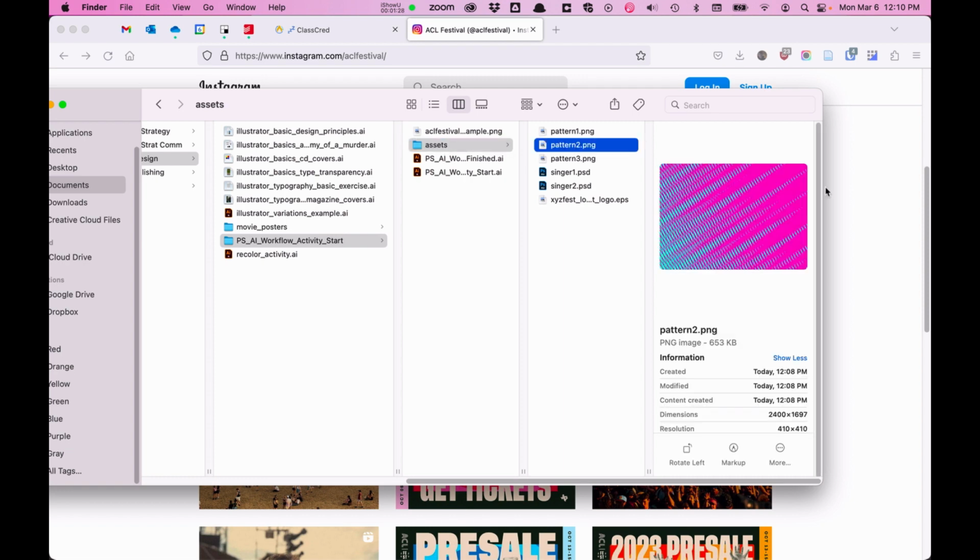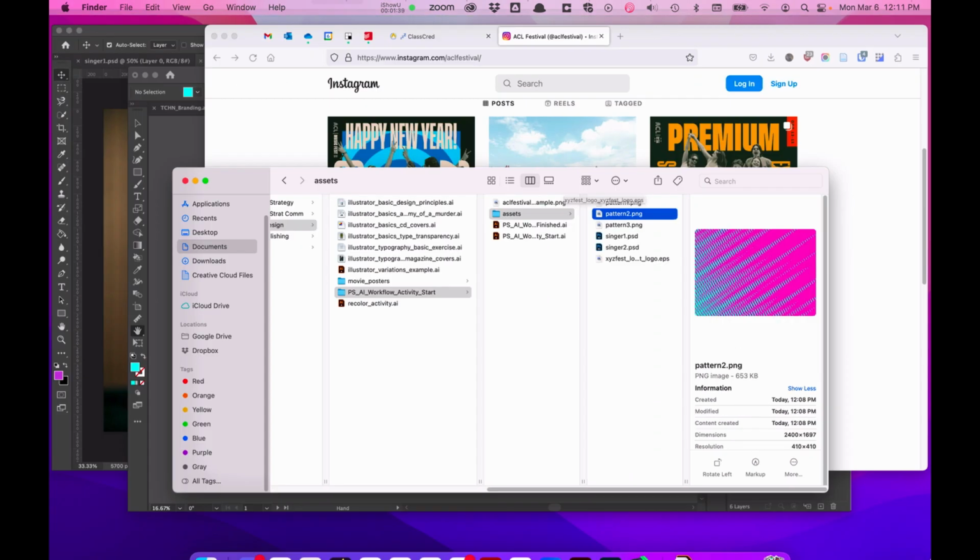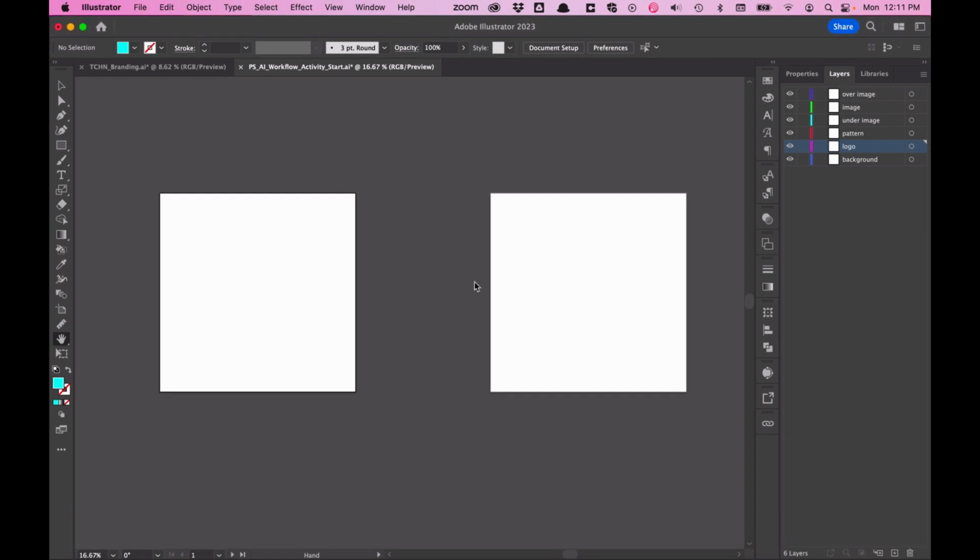So that might be things like background patterns. These are images, photos of singers. This is a logo. So we're going to bring those things together inside an Illustrator file. And that's what we're going to focus on today. So let's go into Illustrator.